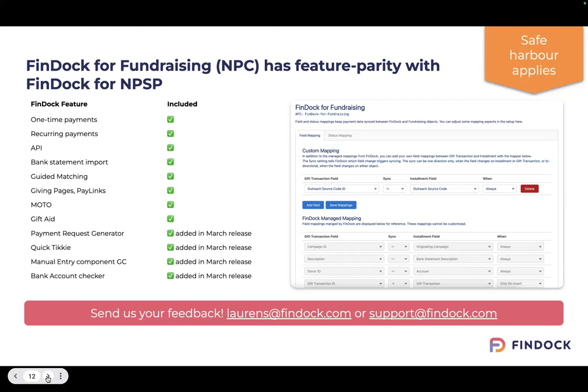We know there's a lot of projects that have started implementing nonprofit cloud together with FinDock. So if you have any feedback for us or see that something isn't working, please don't hesitate to contact us, because we would like to move this to beta in a state that everybody fully enjoys and can fully use our new FinDock for fundraising features.